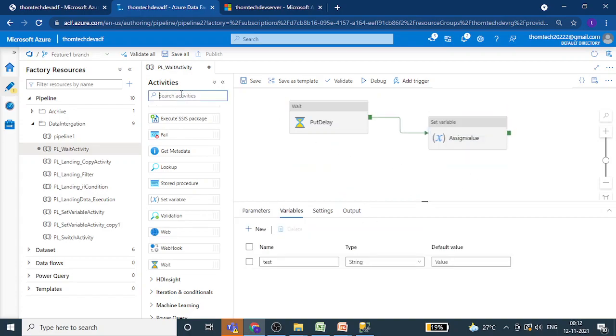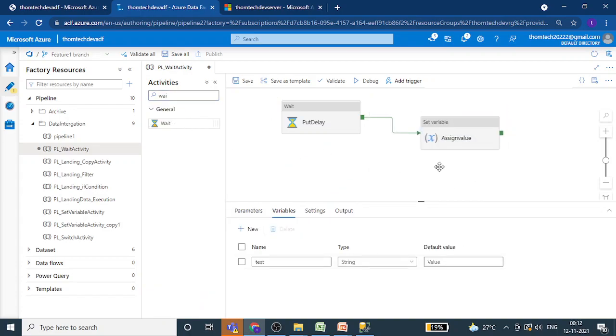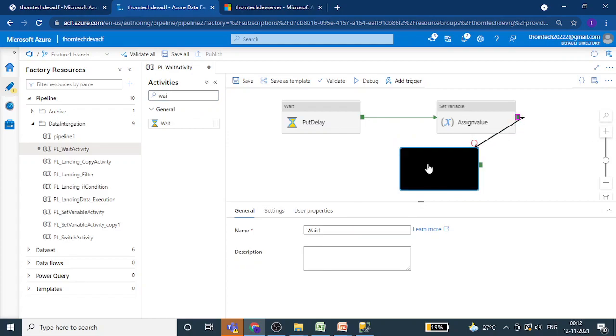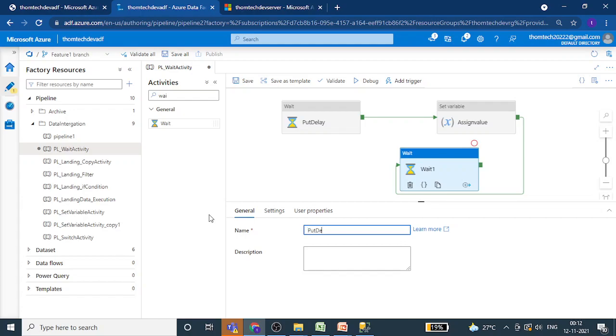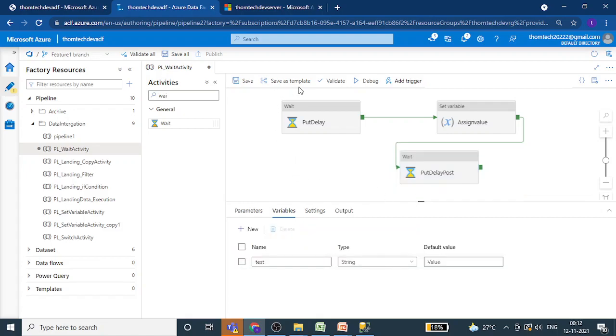And then what I will do, I will copy one more wait activity from here and paste it here, and then join this second activity and the wait activity over here. Put some name, put delay post. Okay, click on settings, put a delay of 5 seconds. So guys, this workflow might not have any relationship, but it's just for an example that I'm taking these two delay activities and one main activity. We are not trying to achieve anything, but we are just seeing the functionality of wait activity.